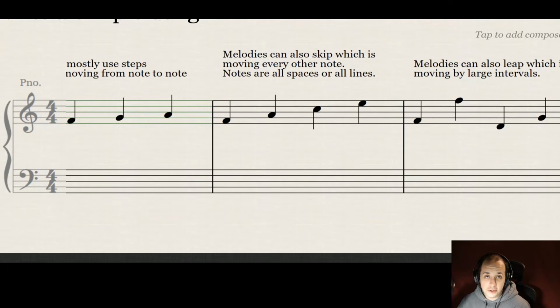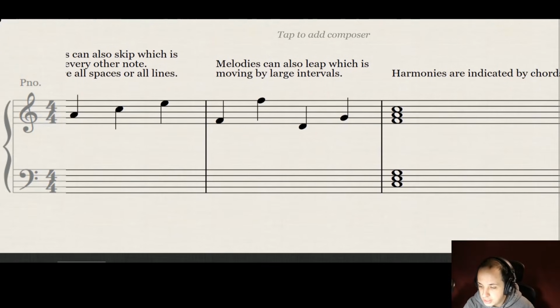Okay, another thing to note is melodies can also skip, which is moving every other note. So notice how they're all in the spaces, or they can all be lines. Those are skips as well. You can skip up, or you can skip down. And then keep in mind that songs will use some skips, but not nearly as many skips as they would steps.